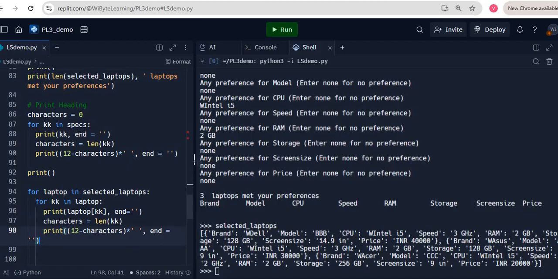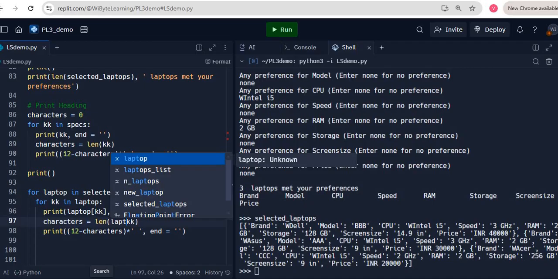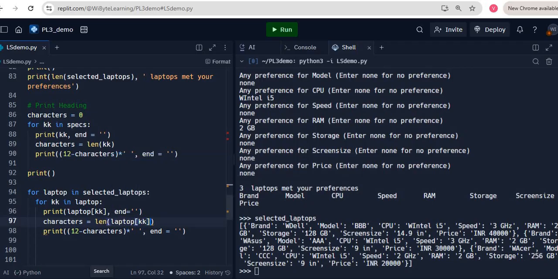Just that, for the sake of clarity, I will have to do this for laptop KK, because now we are not interested in printing KK itself. We are interested in printing the value corresponding to this key, right? So I print laptop KK, I find the length of that, and accordingly I go and add that many spaces.